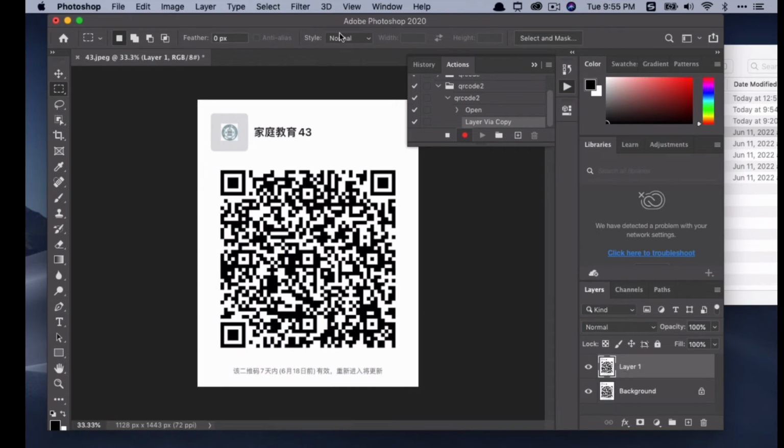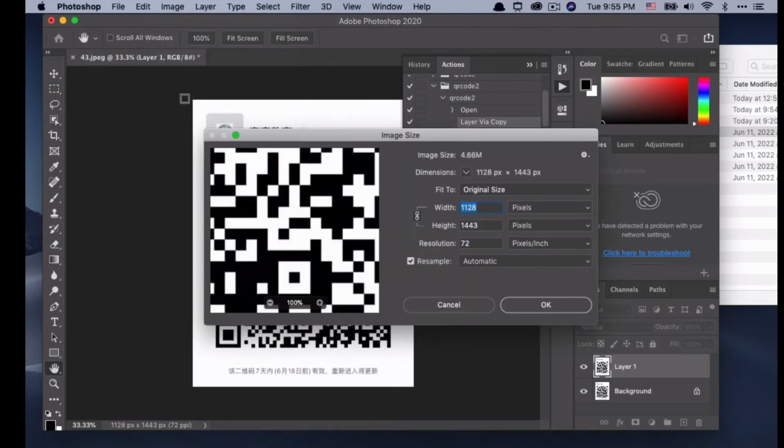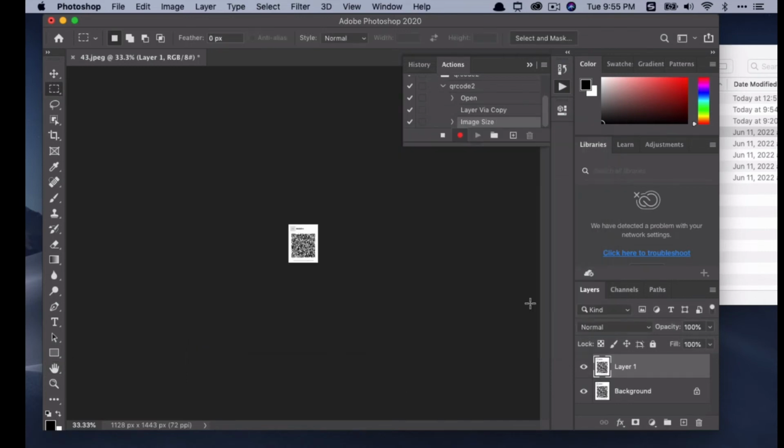So next step, what we need to do is modify its image size. So go to Image, here Image Size. Here you can choose any size you want, but I'm going to choose 150. Once you change the width, the height will change accordingly to keep the proportions. Okay, so our next action is recorded here. It's called Image Size, right?